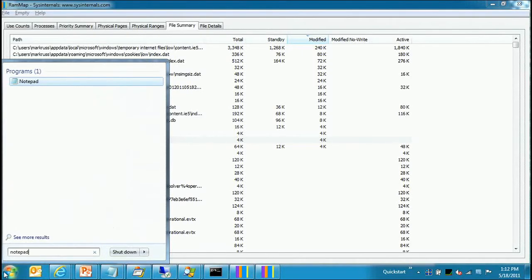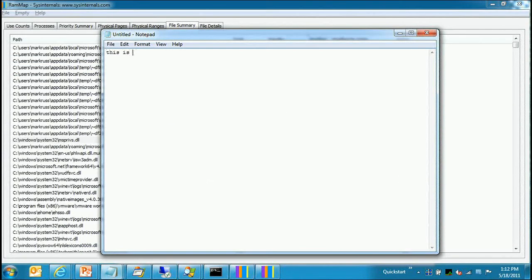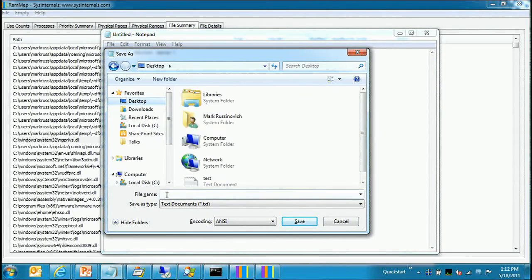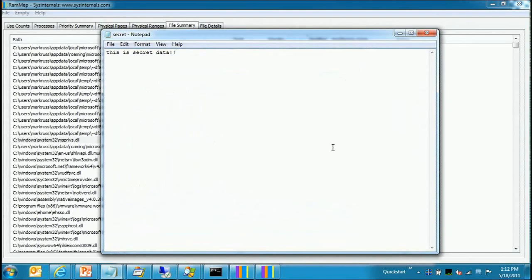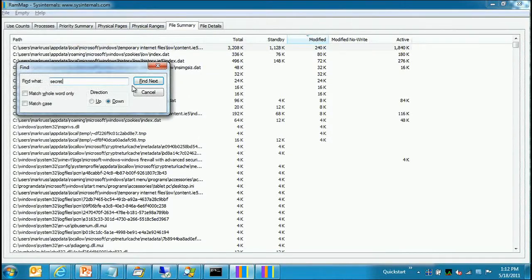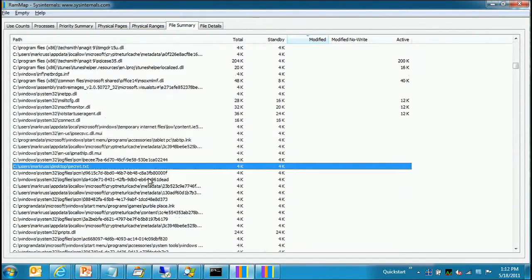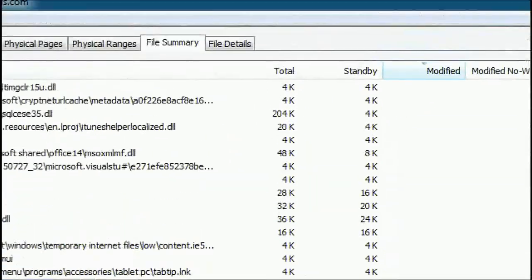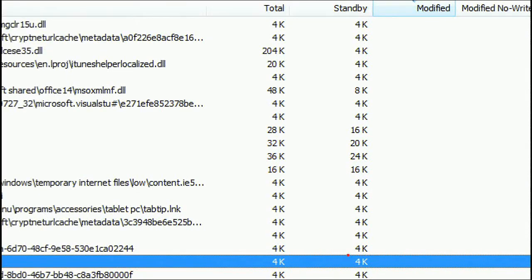And this is where this really cool demo comes into play. Watch. This is secret data. And I'm going to save that to the desktop. Secret. So it doesn't matter where I save it, but secret.txt. All right, now I'm going to exit Notepad. I'll do a refresh. And let's see if that file's in RAM. And there it is. It's still in RAM. It's 4K. It's all in the standby list.